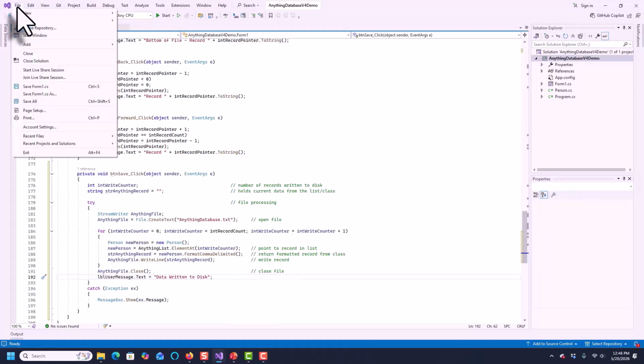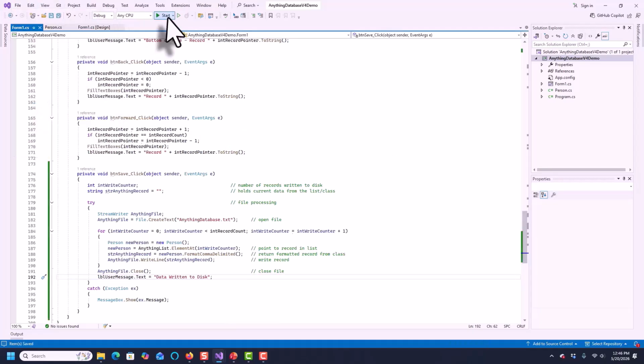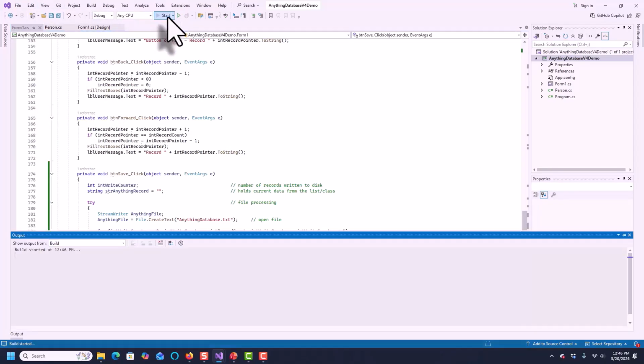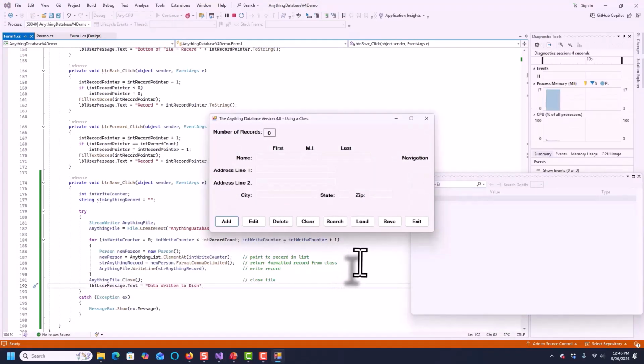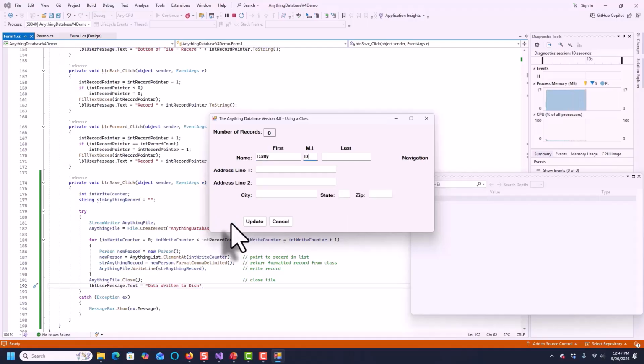Do a file save on this, and we'll run it. There's our data. Once again, we have nothing out there, so we're going to have to create some things. So we're going to go ahead and add. Add another one.